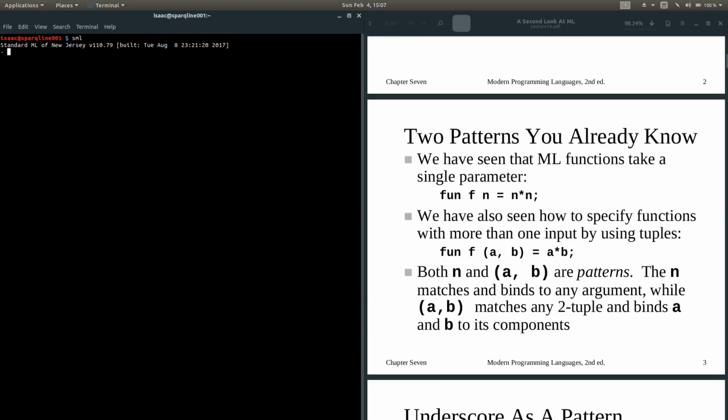So there's two patterns we already know, right? We've seen ML functions can take on a single parameter, for example, the function f that takes n and returns n times n. And we've also seen how we can specify functions with more than one input by using tuples, similar to the function f that takes in a, b and returns the value a multiplied by b. Both the individual n and the tuple a, b are patterns. The n matches and binds to any argument, while a, b matches any two-tuple and binds a and b to its components.